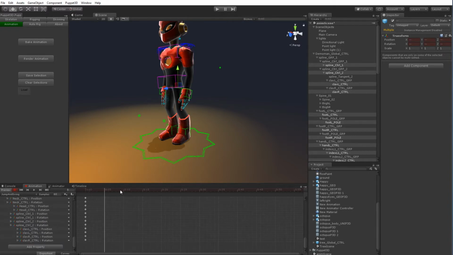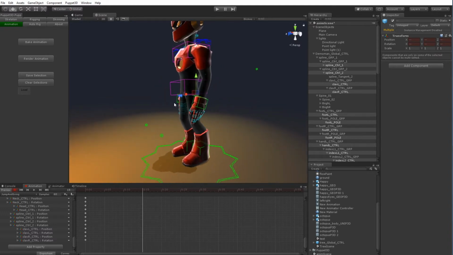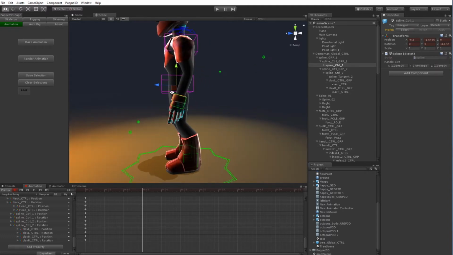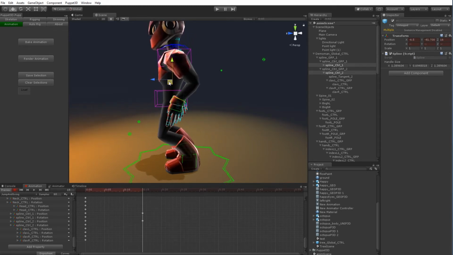As a bit of a tip, I like to keyframe every single control whenever you do a pose. It makes it much easier to handle all your controls and all of your curves and everything. So now I'm going to do the anticipation. I'm going to select the upper body and lower body, so he's going to bend down like this.